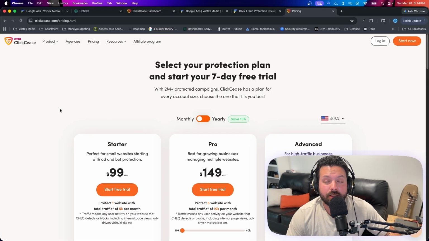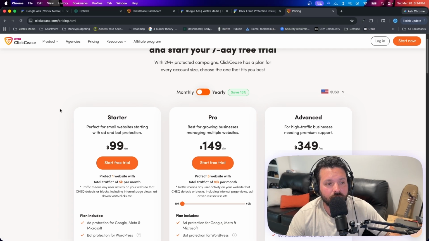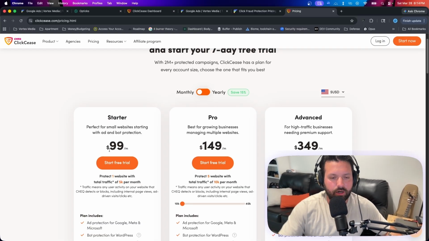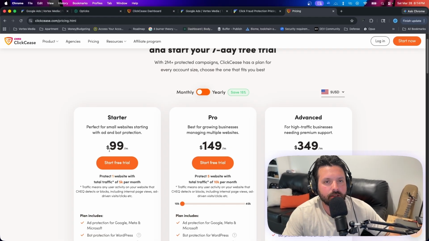So the negatives. This application is fairly pricey. It starts at $100 a month, and it only gives you a 7-day free trial. So there is a situation where if you don't know this is a problem, 7 days is going to be pretty hard to get meaningful feedback on whether or not this is going to provide value to you. So there is a situation where you spend $100 and you feel like you get no value back.